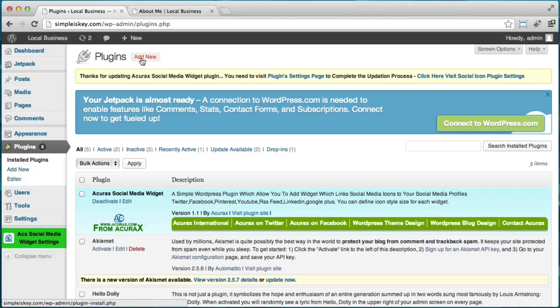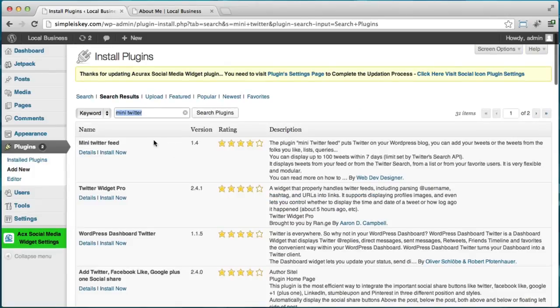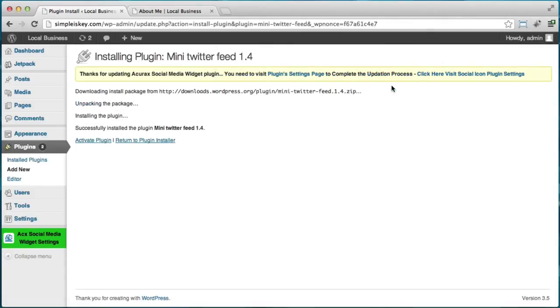And we're gonna click add new. Then we're gonna search for Mini Twitter. So that's what it's called. That's a plugin name, Mini Twitter. And we see the Mini Twitter feed right here. So instead of going to details, since we know it's good and everything, we're just gonna click install now. And we're gonna click OK. And we're gonna activate plugin.